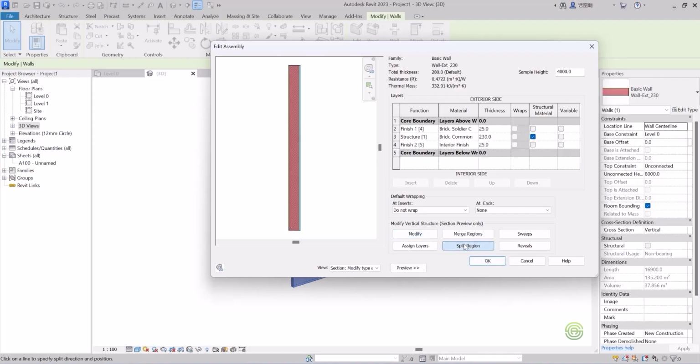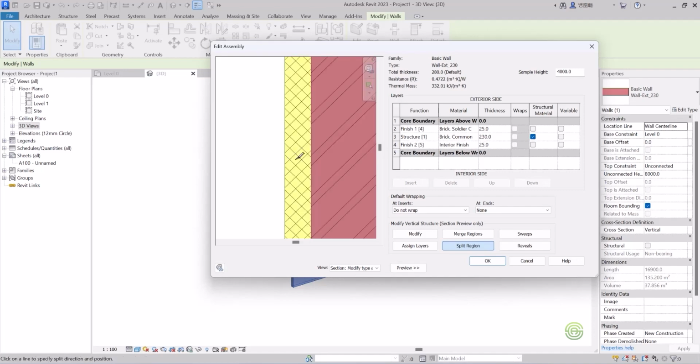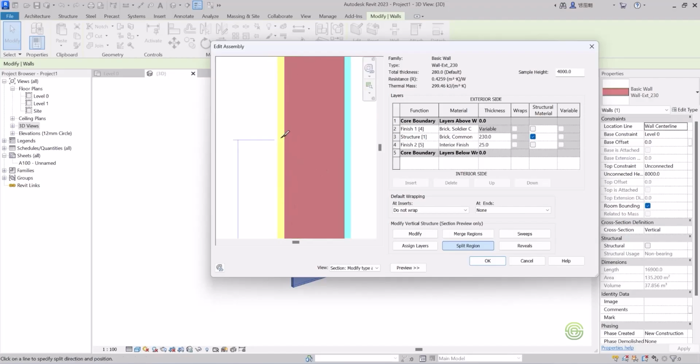Just click on split region and then zoom in here like this. When you see this dashed line, give a click here like this. This line should appear when you split the region. So you have to come to the edge of this surface and then give a click here. Now it is split.